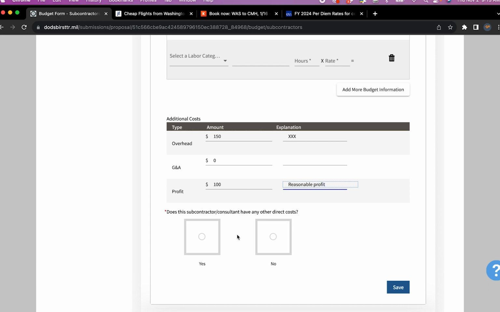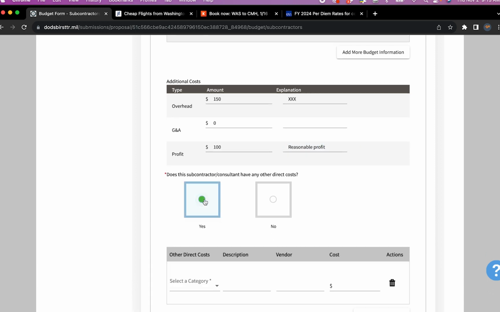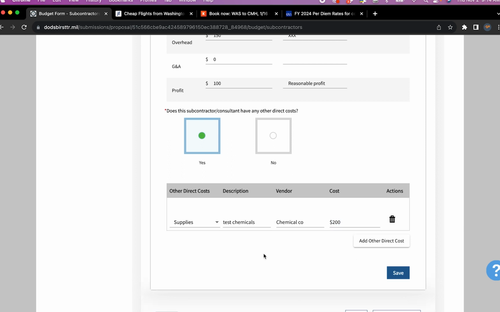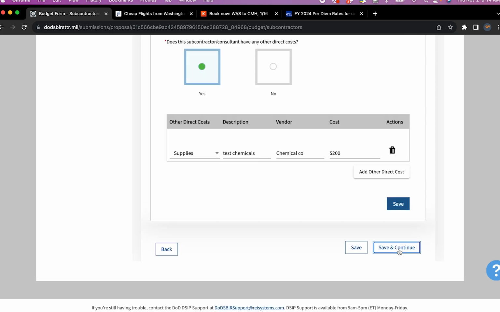Does this subcontractor have any other direct costs? Let's say they do, yeah. Let's say that they are going to need to get some testing equipment, some testing supplies. So this is going to be supplies, and it's going to be whatever it is. Test chemicals, I have no idea. The vendor is going to be Chemical Co., and the cost, let's just say, for example, $200. So list out all the things that are going into the amount that you're paying this subcontractor. Save and continue.